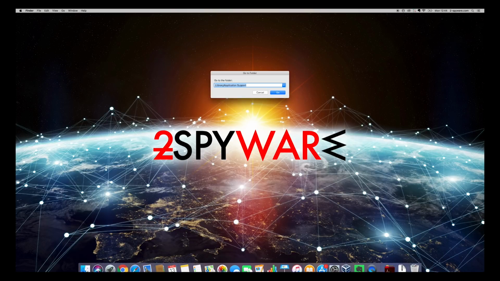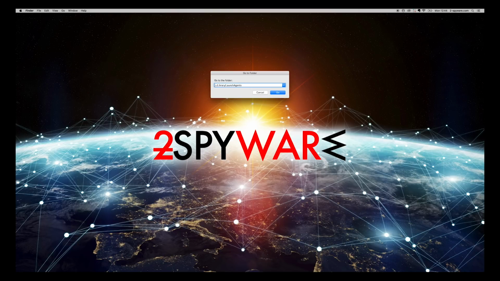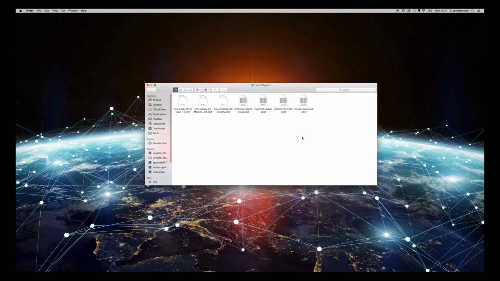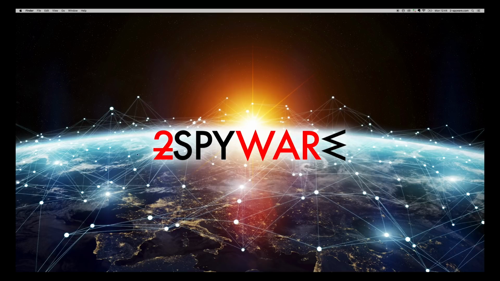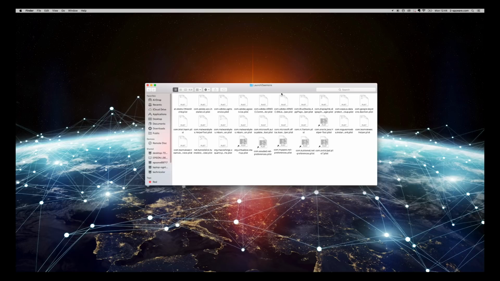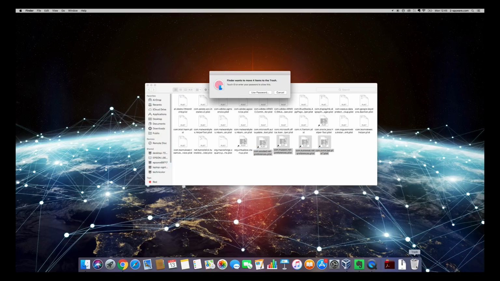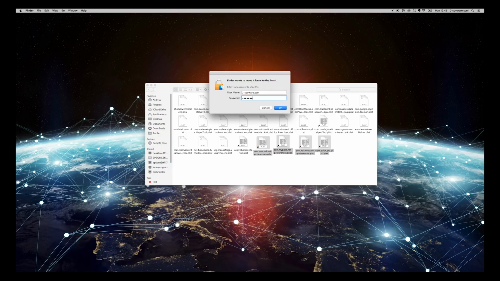Select Go to Folder again, and copy-paste second line from our video description. Again, find any recently added suspicious files and move them to the trash. Select Go to Folder again, and copy-paste third line from our video description. Look for recently added suspicious files, and move them to trash. Enter password if needed.